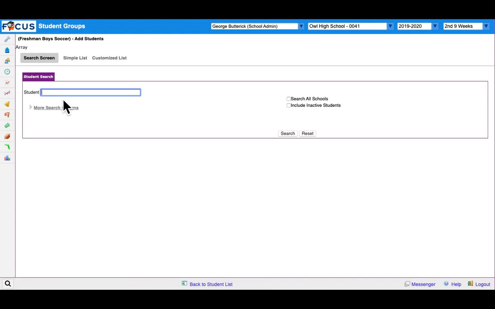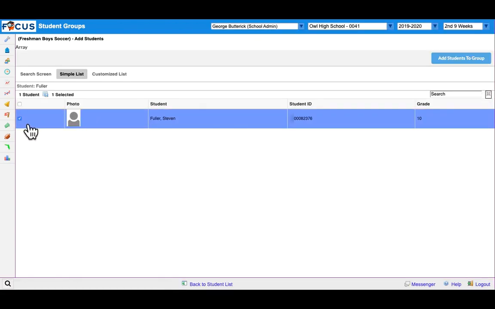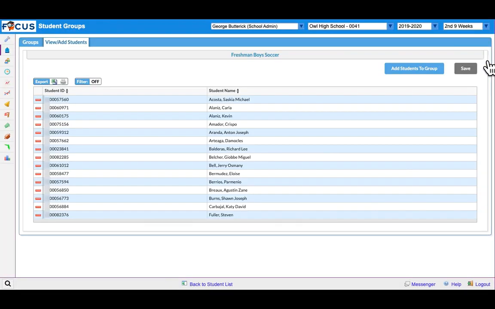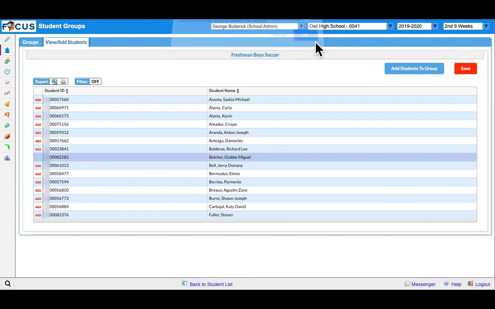Again, we'll type in a student name this time and click search. There's our student. We'll select them, add them to the group. And there's our student that we just added. Let's say you need to delete a student, click the red minus sign, and then you can confirm and click save.